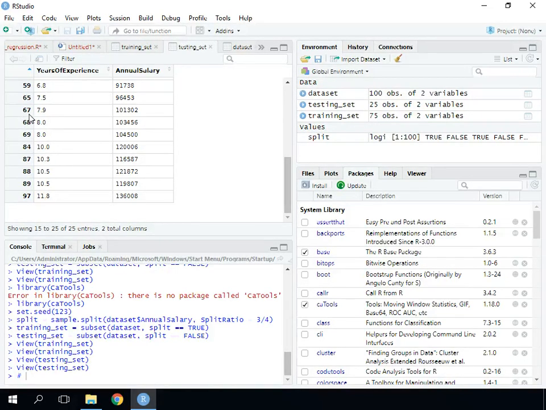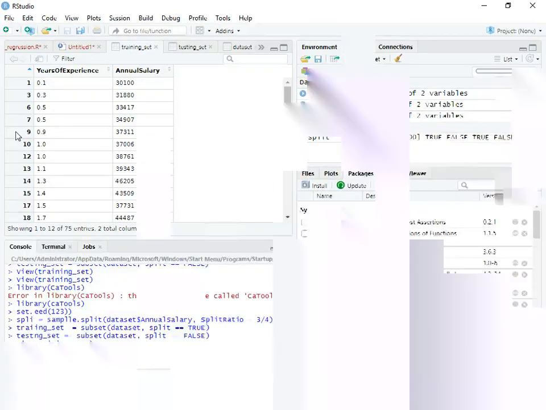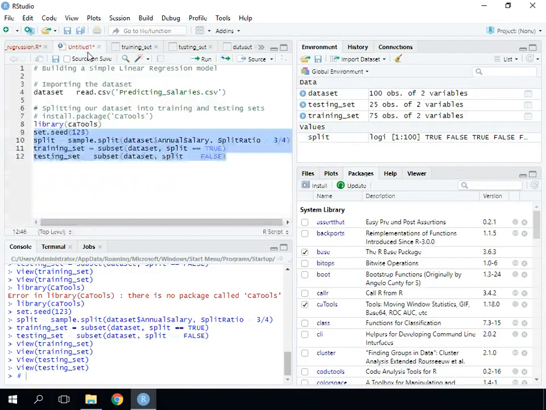So you will see here like 67, 68, 69, 89, 97. What we need to know here is that the testing set is only 25% of our data set and the training set is 75% of our data set. Okay, so congratulations. Now we have split our data set into training set and test set.